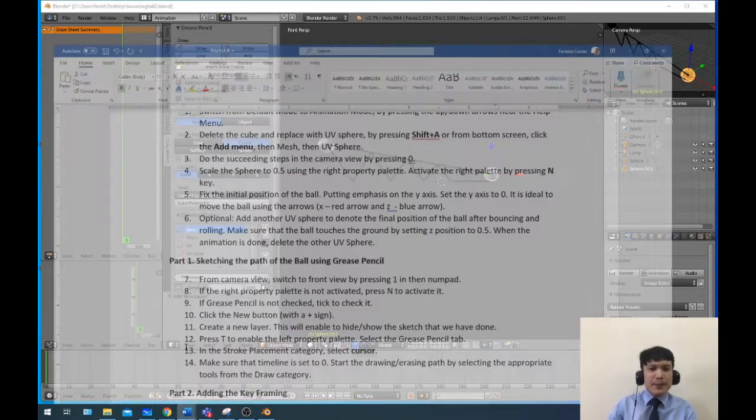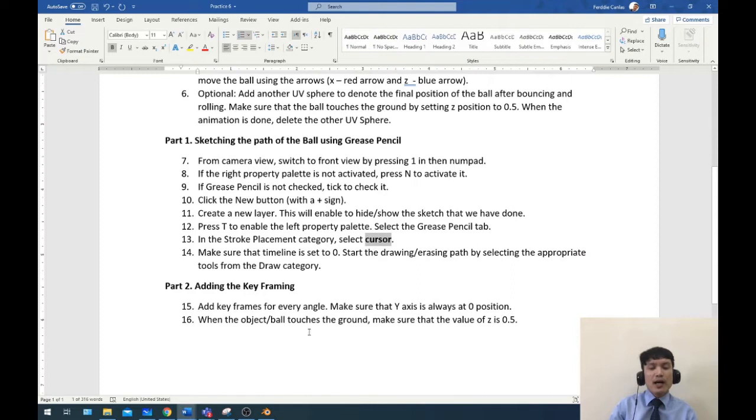So the next step now that you need to do, you have to add the keyframe. Okay, so in the keyframing you have to add the key for every angle. Make sure that y-axis is always at 0 position so that our bouncing is not wiggling. Okay, it's not wiggling, it's bouncing regularly, or else it will wiggle if the value of y is also changing. So only x and z should change in this scenario. So make note of this.